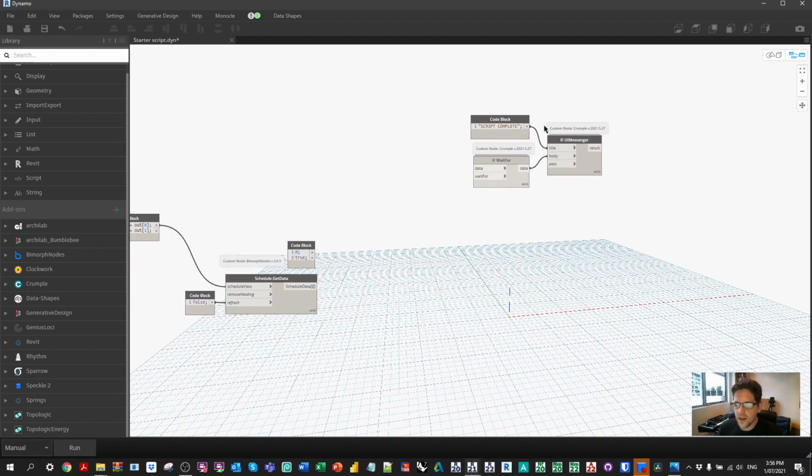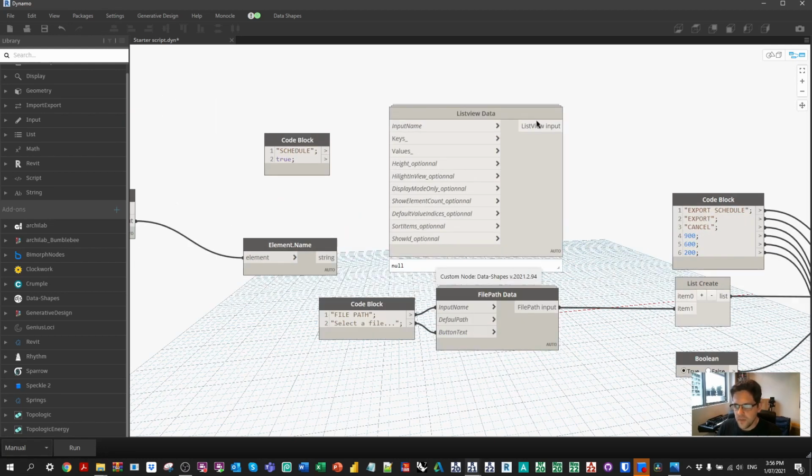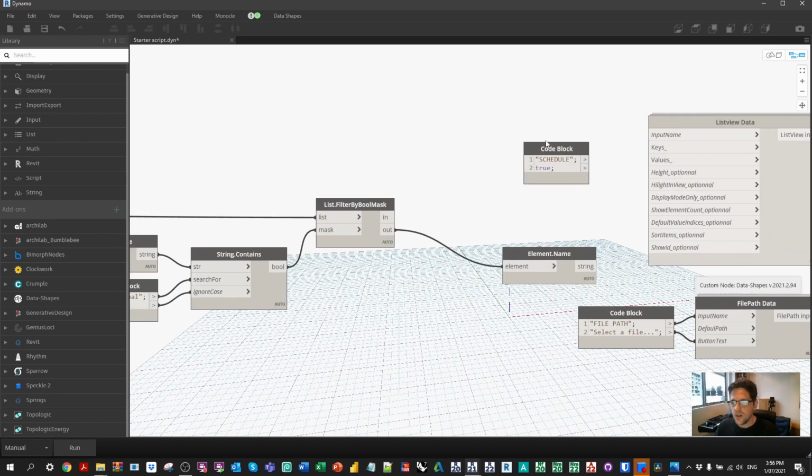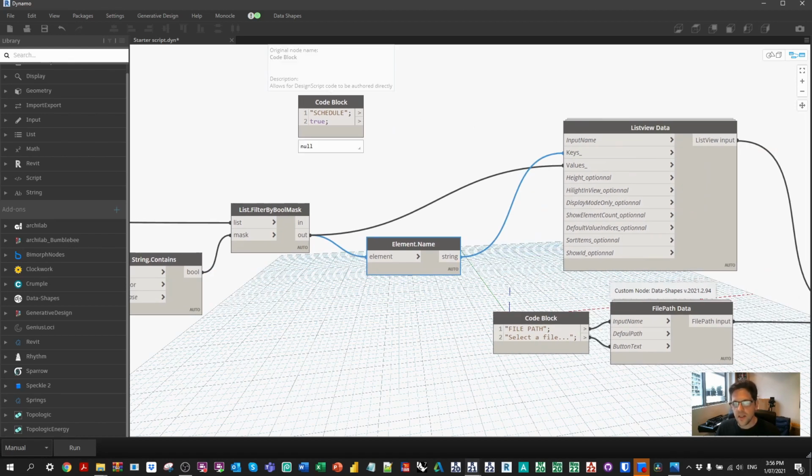Now we're still going to target a user interface at the end, but we're going to do it in a more creative way. Okay. So back with our list view, I'm going to connect this up as an input, but now we need to give it some values. So first of all, we're now going to be sending through the same keys and values as before. So the values in this case are going to be the schedules. The keys are going to be the names. And in this case, we're just going to say schedules because obviously there's more than one now.